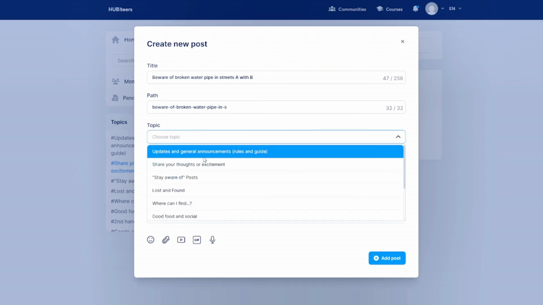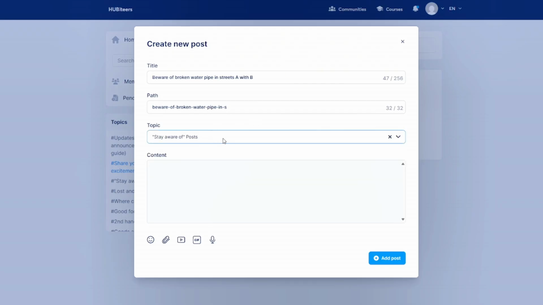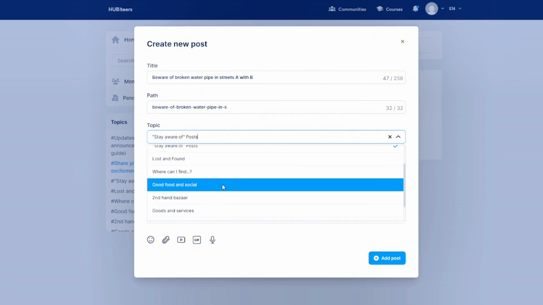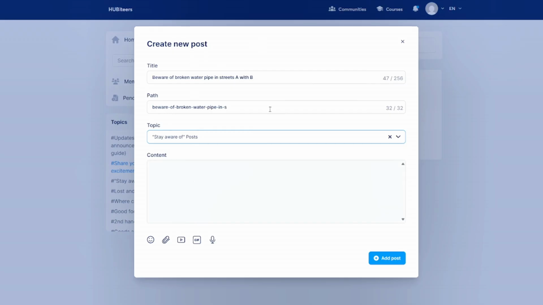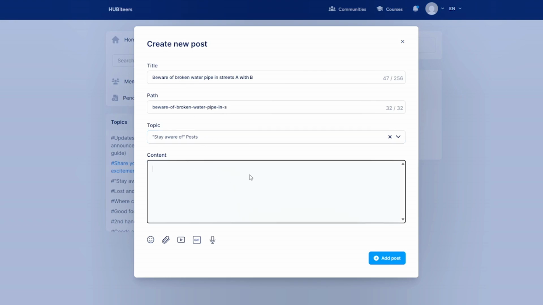Then you choose the topic. Of course, we want to put it in the stay aware of posts, not in good food or social, not in the secondhand bazaar, none of these. According to what we are posting about, that's what we're going to choose the topic for. And then I just go ahead and write what I need to write. Okay, so just do your message. It can be as long as you want.